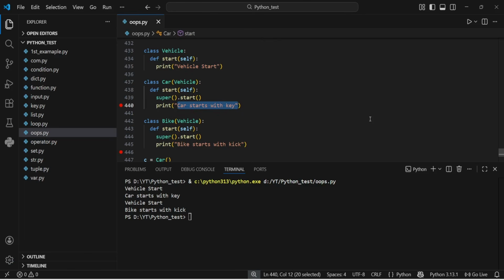Okay, so guys, I hope you understand what inheritance is, what the different types of inheritance are, how they work, what method overriding is, how it works, and how the super function works in method overriding, right?